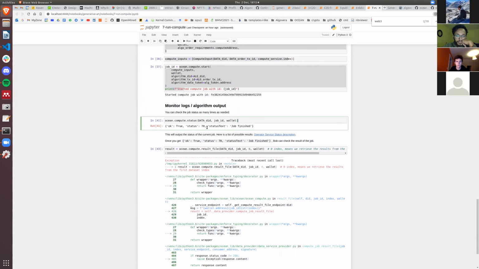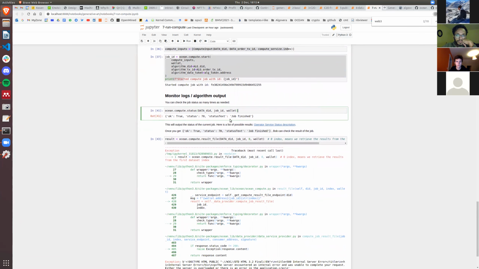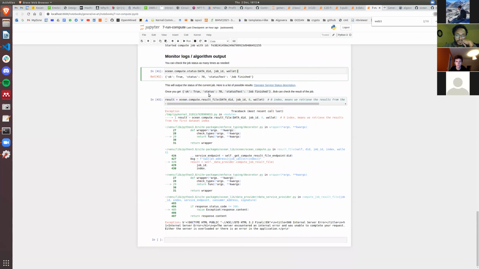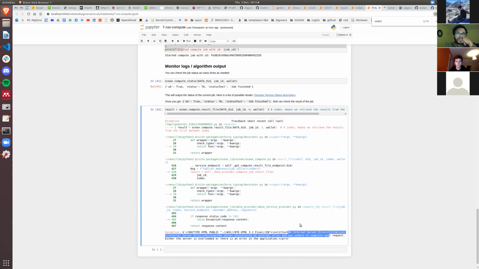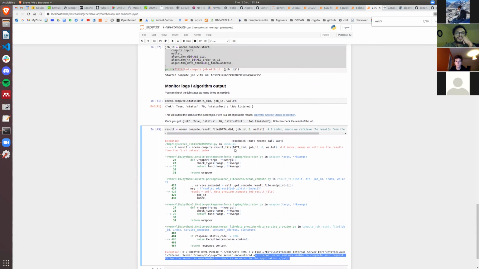And then at some stage, when it starts, it says creating volume. That just means setting up the Docker image and stuff like that. Then it will say running algorithm. And then finally it says job finished. And once the job is finished, you should be able to retrieve the results. But again, this is the same bug we saw in the C2D flow. At the moment, it basically says server error. But they're working on fixing this now. So once this is fixed, we should be able to retrieve the results.